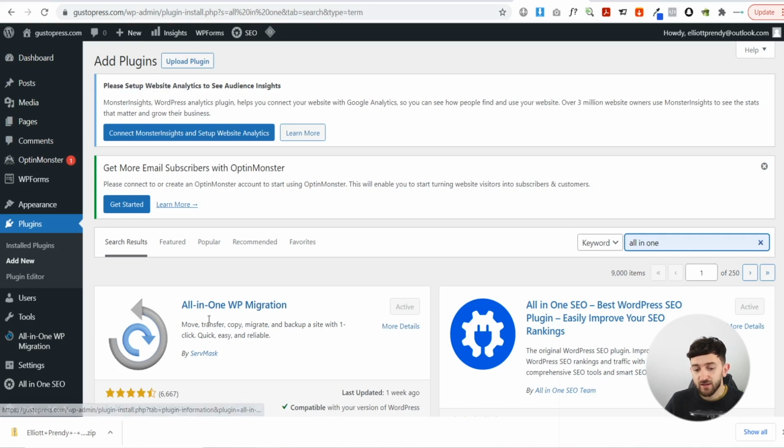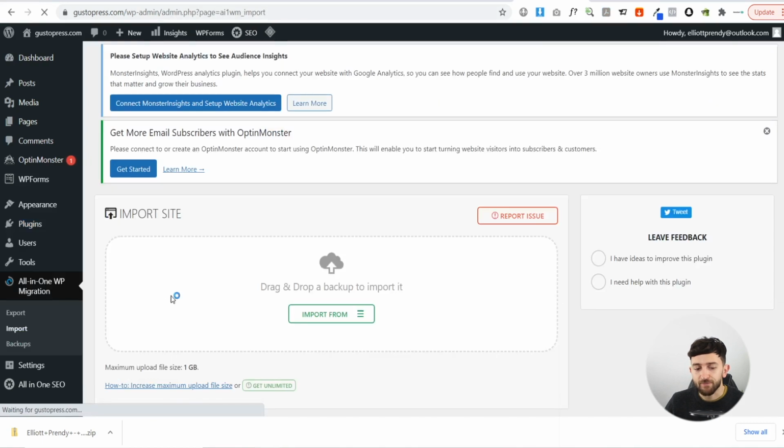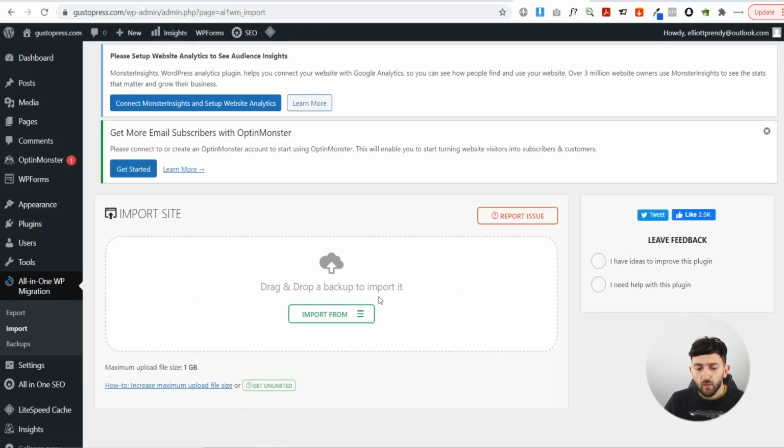Now once that plugin has been installed and activated, you can go to all-in-one WP, and we are going to go and hit import over here. Now from here, let me just go and close this. We are going to go and click on import from, and we're going to go and click file.